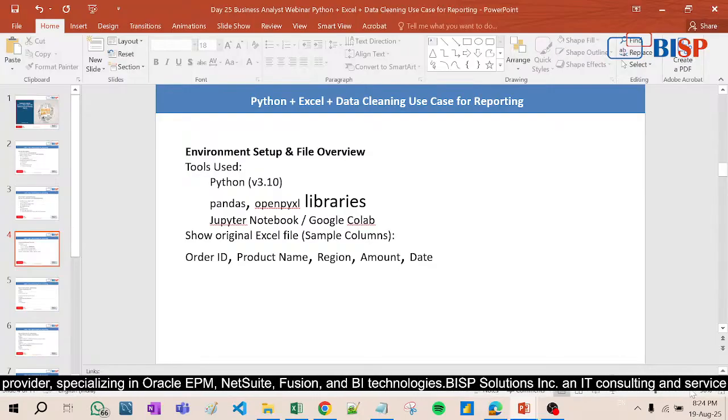Then what you need to do, you have to use the pandas library, OpenPyXL libraries, Jupyter Notebook, Google Colab. Now what are these things? Libraries, yesterday also I explained the libraries to you. These are some libraries which are supported by Python. Once the Python application is installed, then pandas library, pip install pandas. That's it. I have shown you the commands also.